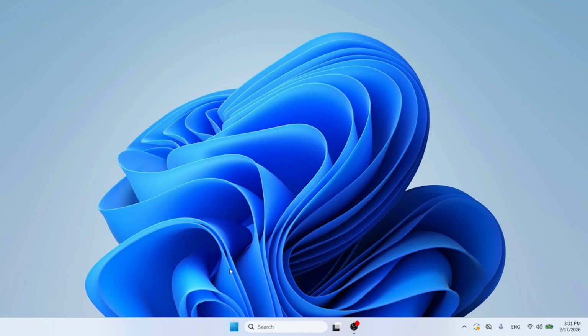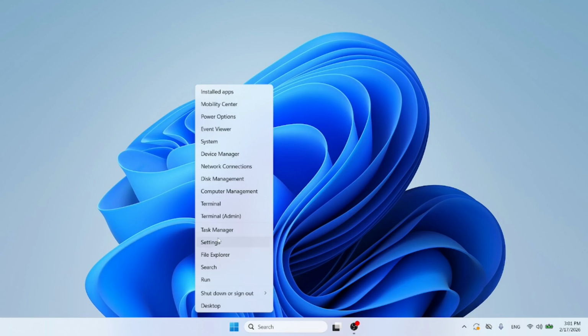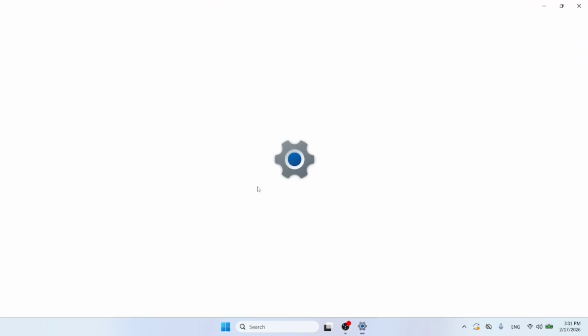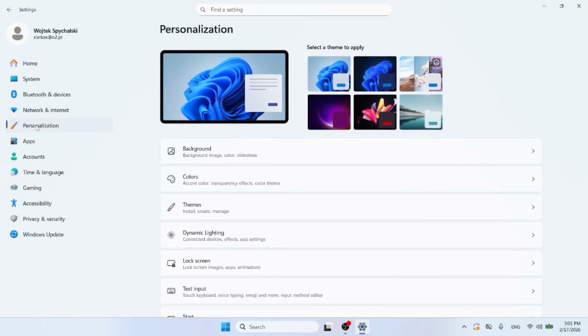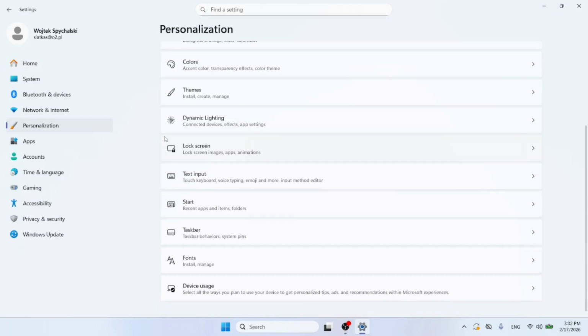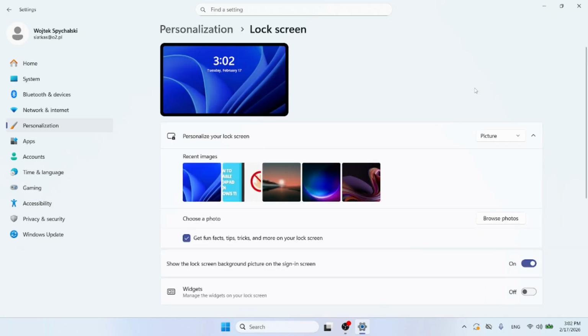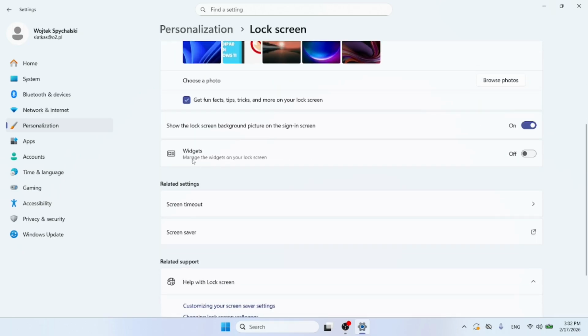If you want to manage widgets, you need to right-click on the Start icon, and then you need to go to Settings. After that, from the left panel, we need to select Personalization Settings. Now we need to scroll down and find here lock screen images, apps and animation settings. We need to open this option, and here we need to scroll down and find here widget settings. This option will let you manage the widgets on your lock screen.